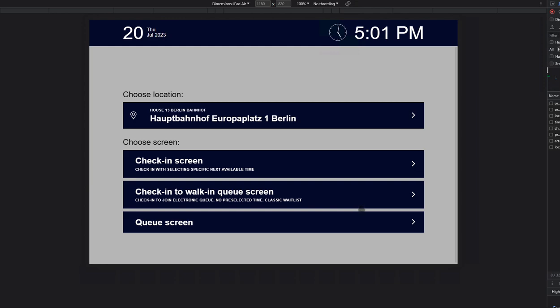I say on tablet because you most likely will open it for your clients on a client's tablet. This page, however, is not for clients. It's more for you to select what you want to be open. You select location if you have more than one, and here we have three screens.